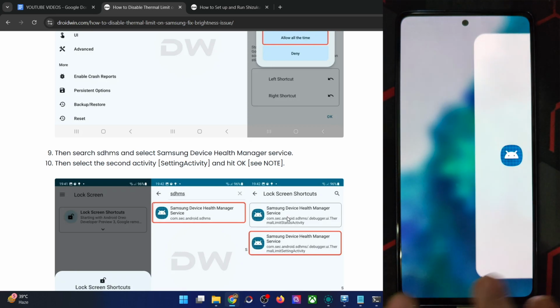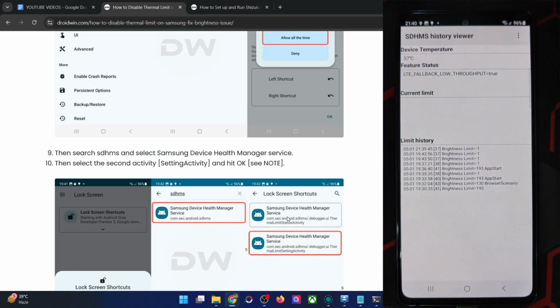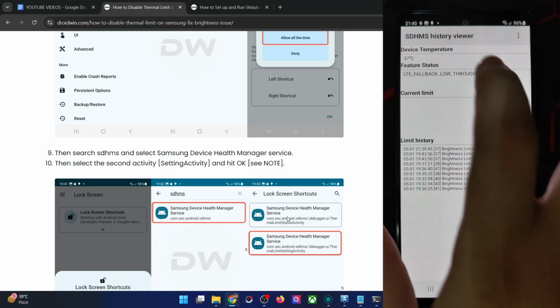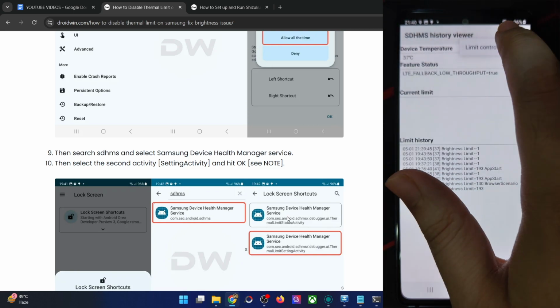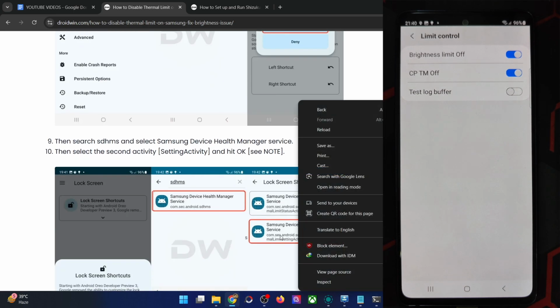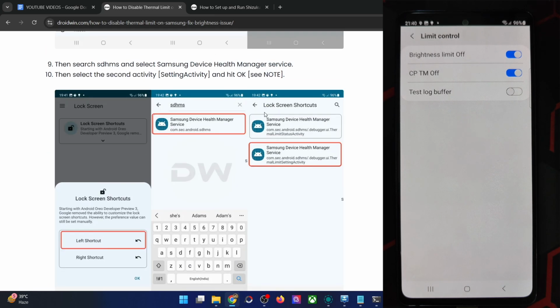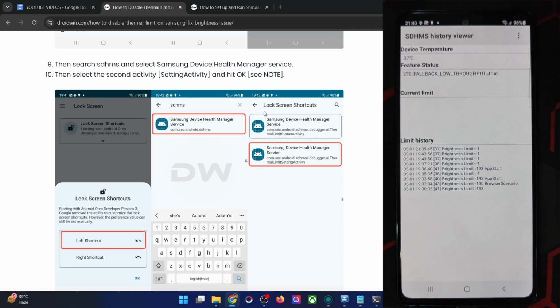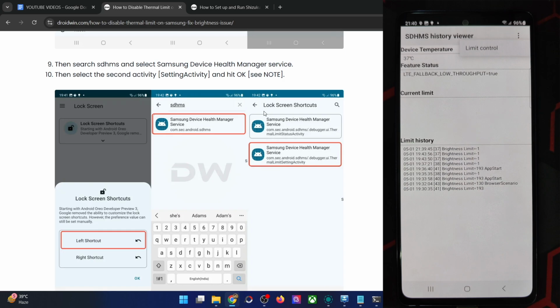from the right shortcut. So if you choose the first option, you will get the device temperature, feature stats, and the limit history. So it gives all the history viewer for the SDHMS service, and you can tap on the overflow icon and choose limit control, and you will again be on the same page. So you can choose either of the two options. If you choose the second activity, you will be taken directly to the page of limit control. If you choose the first activity, then you will be taken to the history page, and then from here you may choose the option of limit control. So both of them will work. It completely depends on your choice.